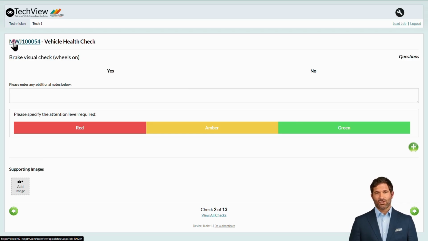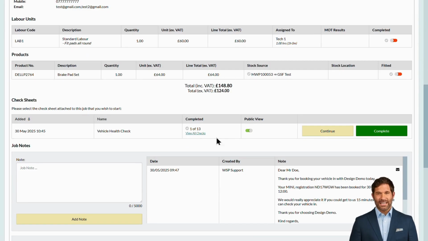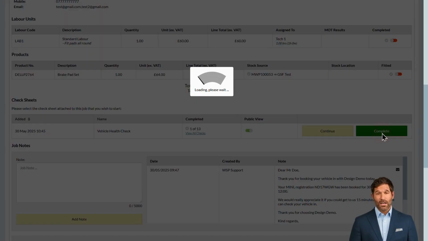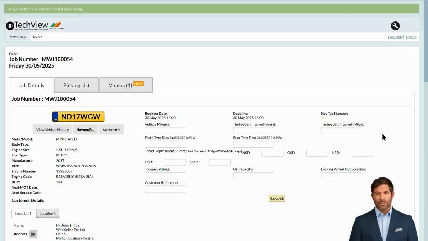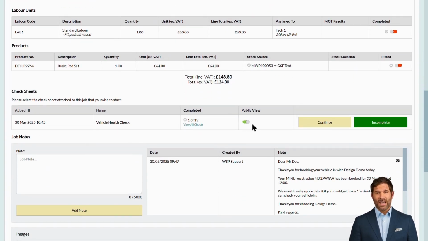Once you've completed your check sheet, ensure all questions have been answered. Then click Complete. If public view is enabled, this will ensure the customer can view the check sheet in the estimate portal if the job is linked to an estimate.